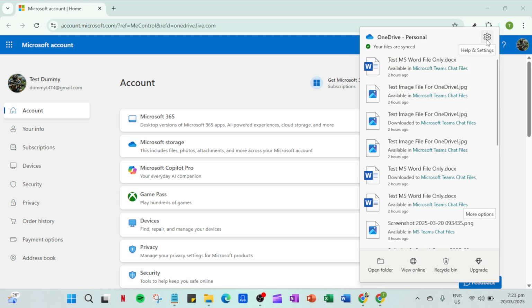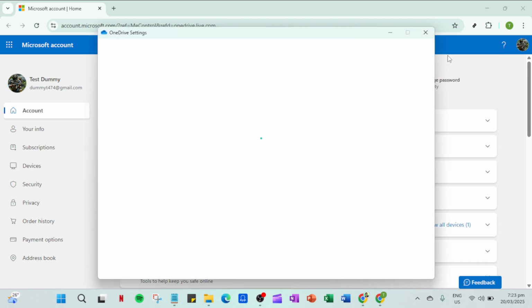Next, find the gear icon to access the settings. This icon represents the settings section, and clicking on it will open a drop-down menu with several choices. From this menu, go ahead and click on Settings to bring up a new window comprised of various tabs. In this new window, you'll want to navigate to the Sync and Backup tab.